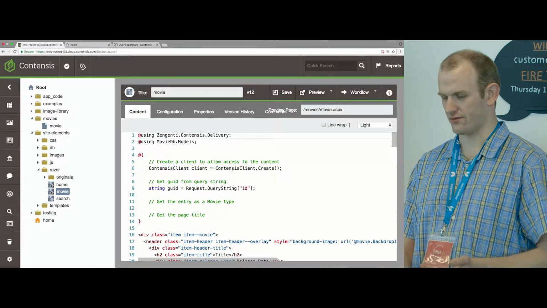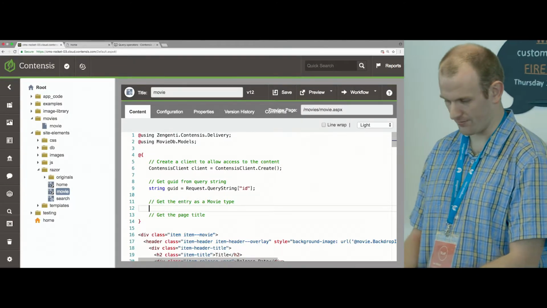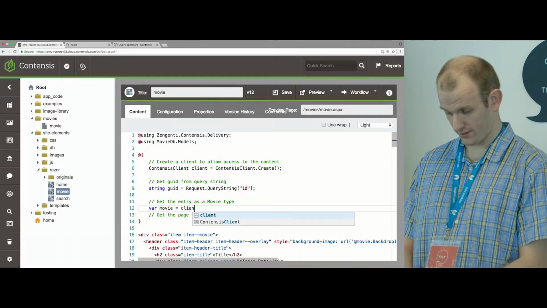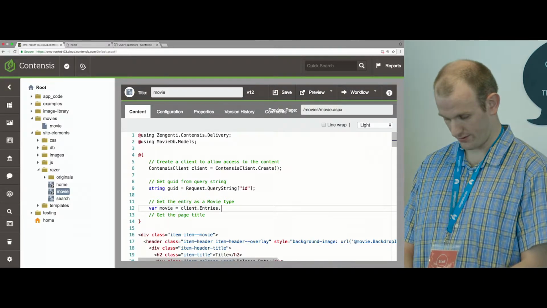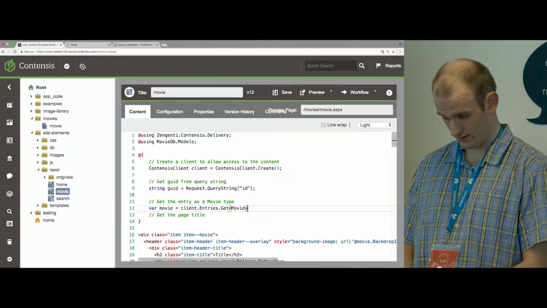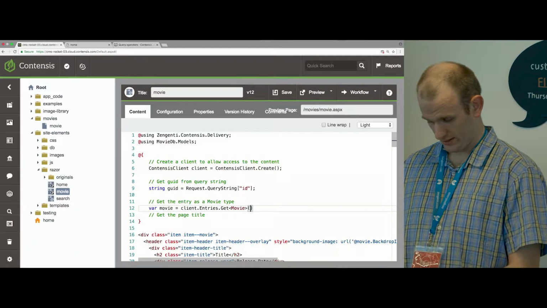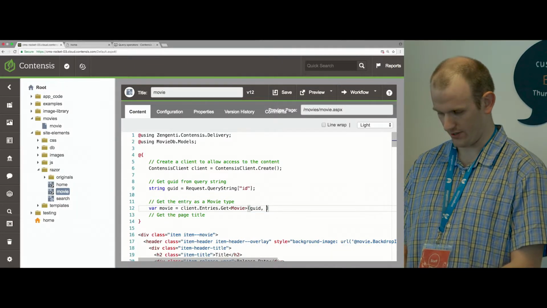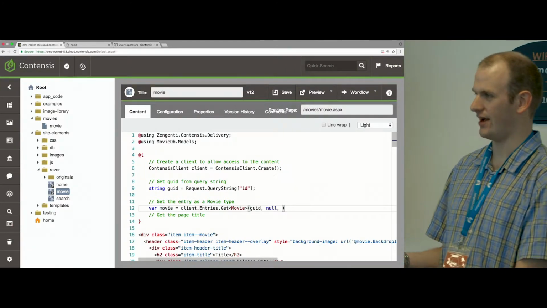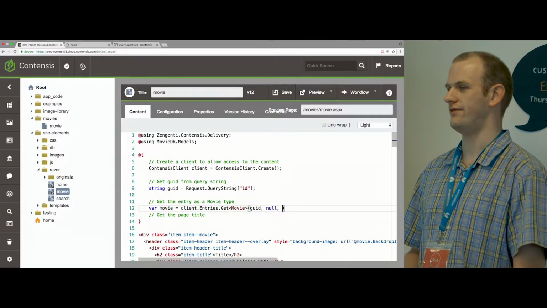So again, you can see here we're just creating a connection to the API, and we're picking up an ID off the query string. So I can say var movie equals client.entries.get in this case, because I'm only getting back a single entry. And then again, I'm still strongly typing it to be movie. Again, this is optional. So what I'm going to do is pass in the ID. Well, I've put null. If you wanted to, you could pass in the language. As I think Tim showed you this morning, multilingual is almost a first-class citizen.